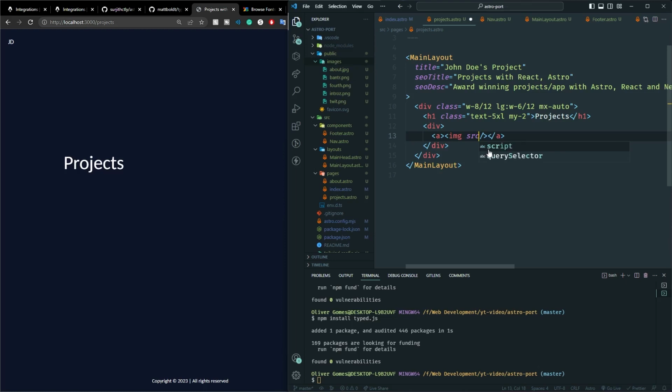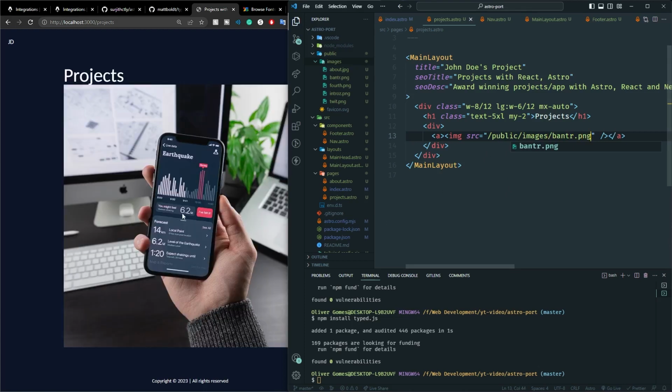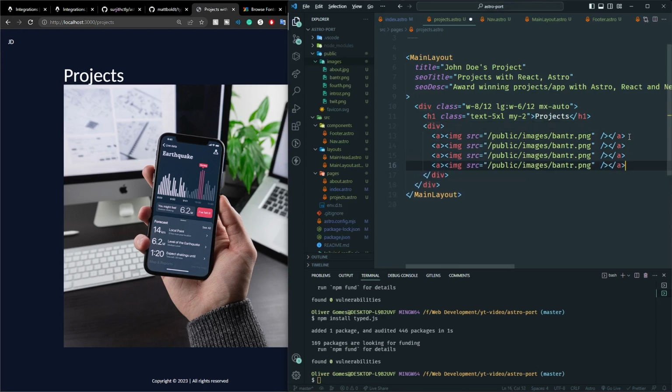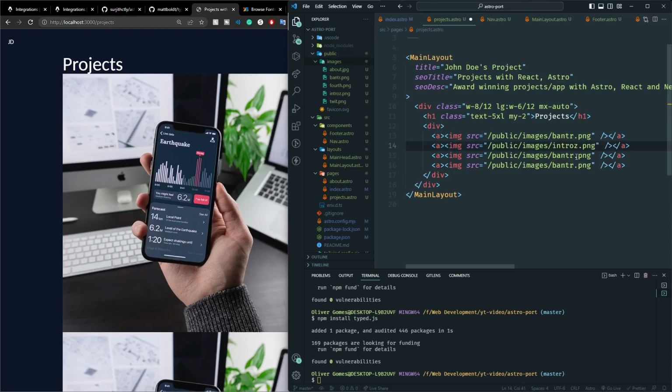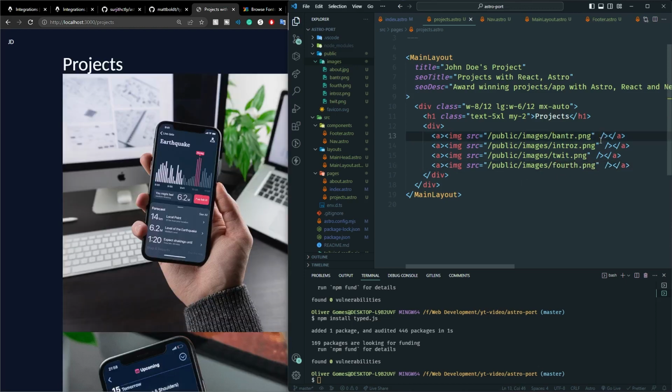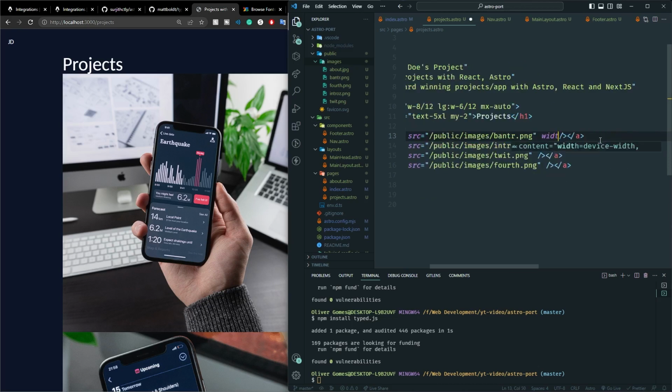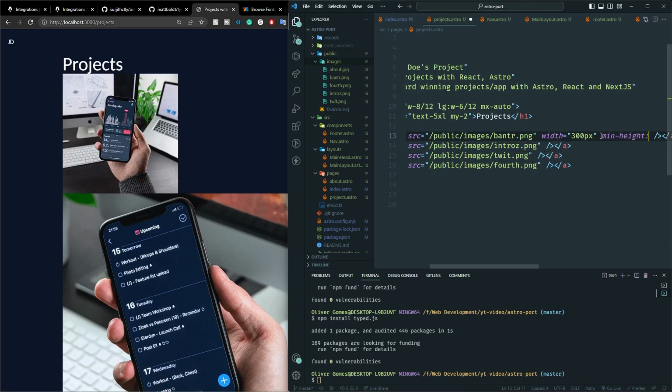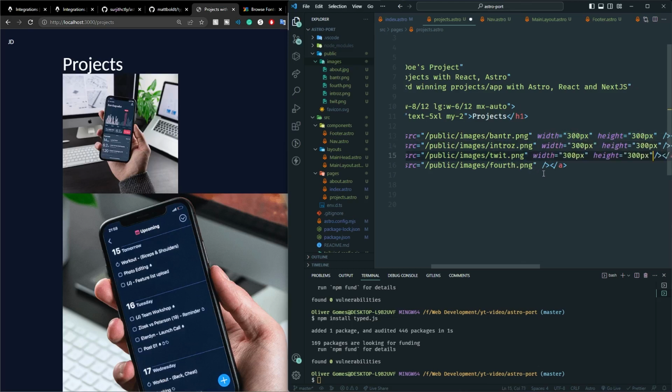So let's bring in one image and see how it's working out. So we do public, then we do images, then we do banter.png. We have the image showing up, which is good. Now let's do a couple more of these: intros, tweet, like a Twitter, and report. And we also need some sizing, of course. So width will be 300 pixels on all of these. Height will be 300 pixels as well. Keep it pretty small. 300 pixels, and we copy paste this in here, in here, in here.